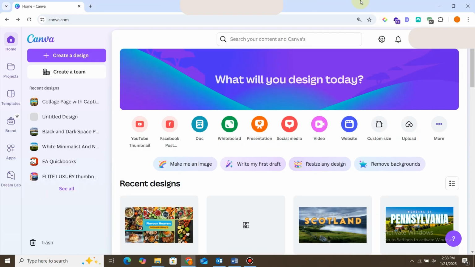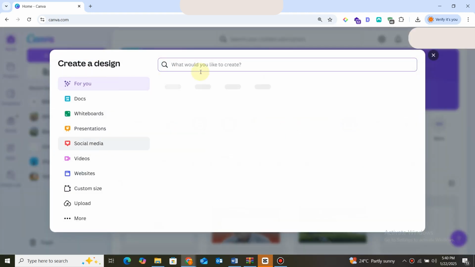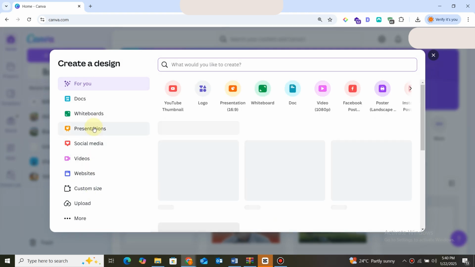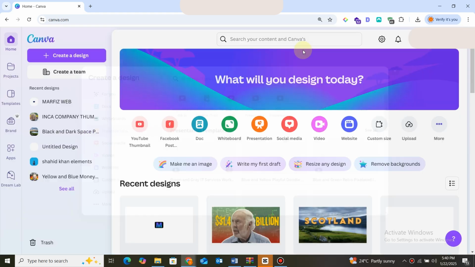Let's get started. To begin, head over to canva.com and log into your account. If you're new, creating an account is simple and free. Once you're in, click on the Create a Design button in the top left corner. From there, select Presentation from the menu on the left, or alternatively, click on the Presentation option directly on the main page.